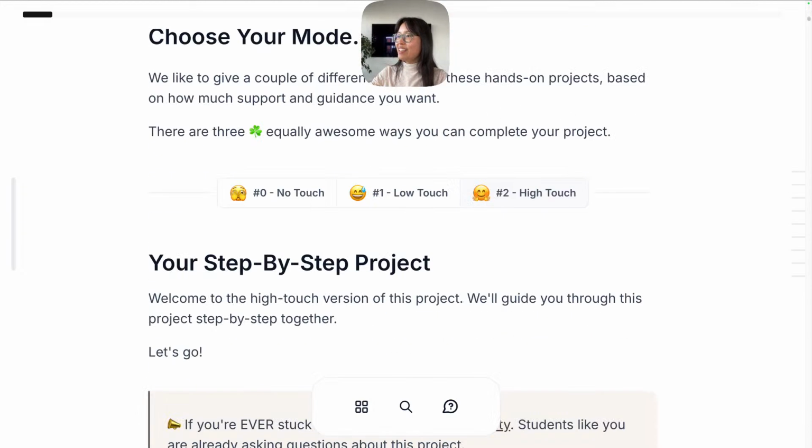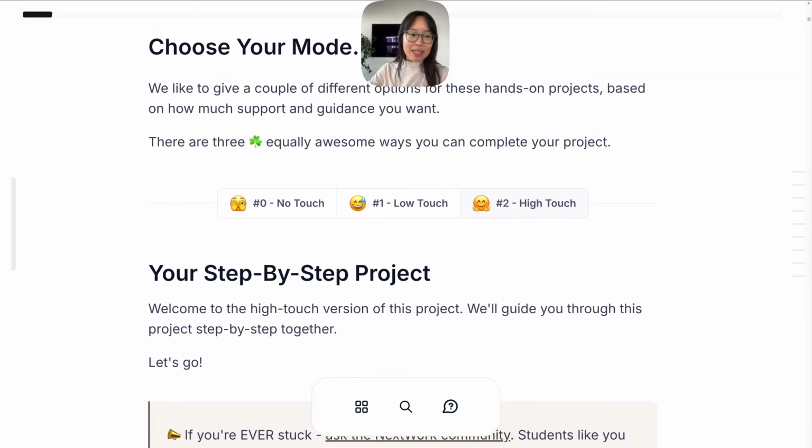All right, so let's get started. And in this project, we're going to be doing the high touch version, which means we'll go through every single step together. You can go for low touch or no touch, which basically means versions of this project that give less instructions, so you can guide yourself and you'll be less reliant on step-by-step instructions on exactly where to click, exactly where to look.